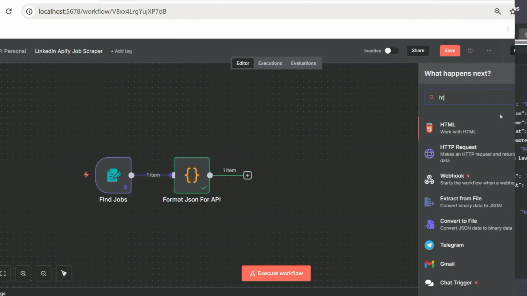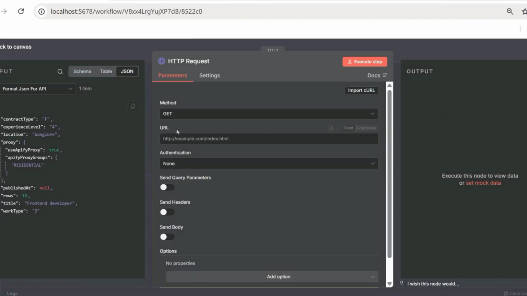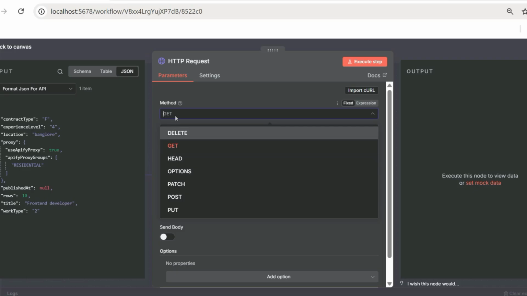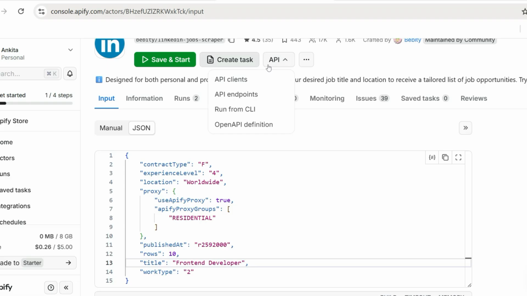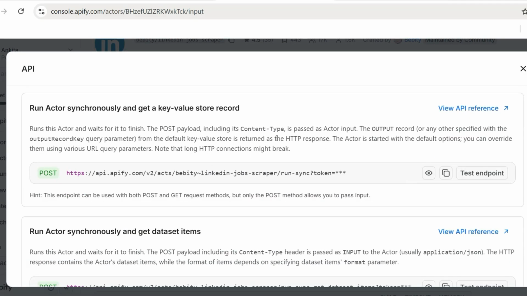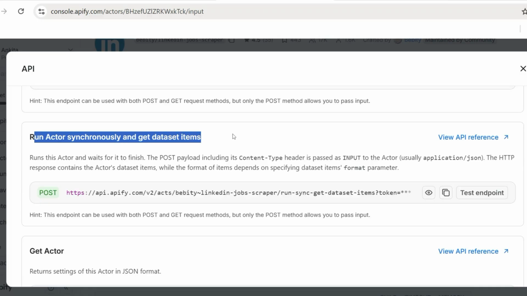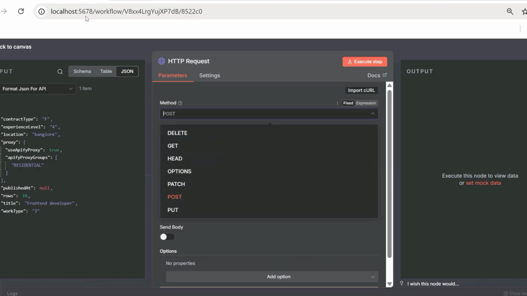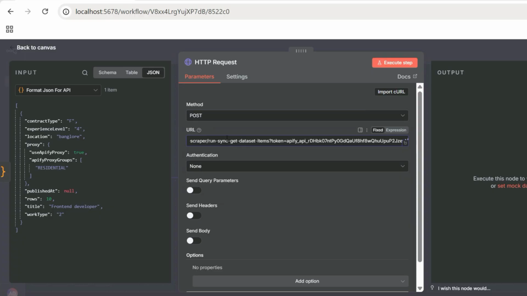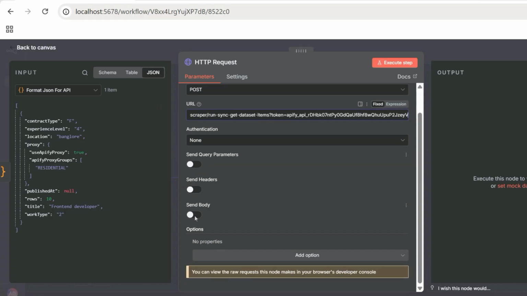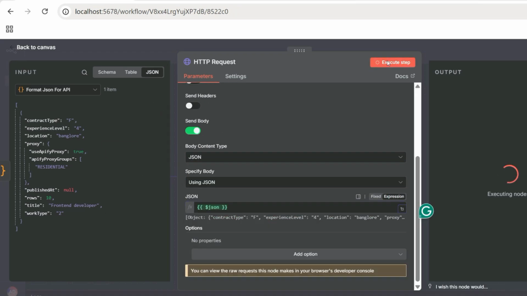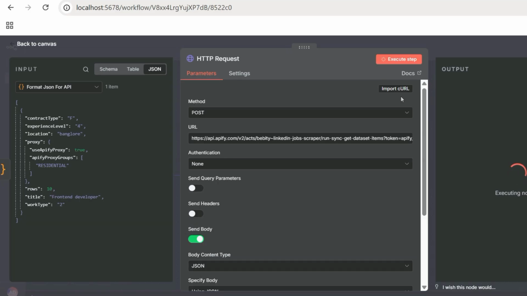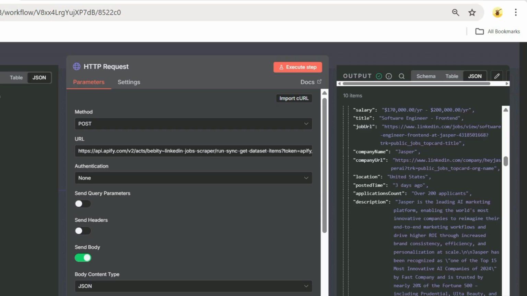Next, we'll add an HTTP request node. This is where the actual scraping happens. Go to your selected scraper page on Apify, click API Endpoints, and scroll down to the Run Actor section. Here, copy the POST URL and paste it inside the HTTP node in N8N. Then in the body parameters, switch to JSON mode and paste the JSON data you formatted in the previous code node. Click Execute step. Wait a few seconds, and boom, you'll see your LinkedIn job data appear in the output.